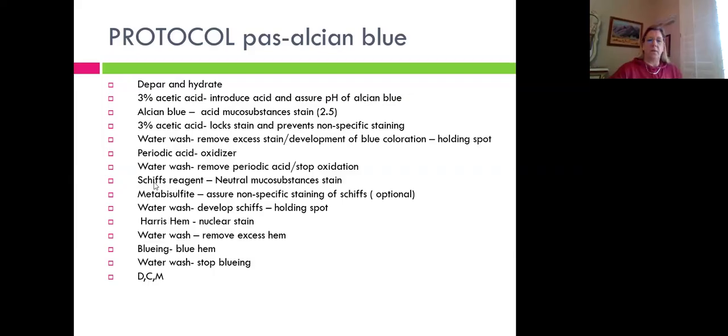Excuse me. That's going to stain your neutrals. Okay, so see up here, your Alcian blue is staining your acids. Your Schiff's is going to stain your neutrals. Then you can take the optional lazy step if you prefer, and go straight from your Schiff's to your metabisulfite. This is going to assure that you don't have any non-specific staining from your Schiff's. Then you water wash. This is going to develop that Schiff's. And this is a good holding spot.